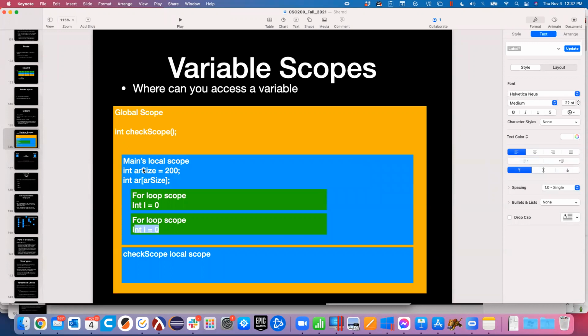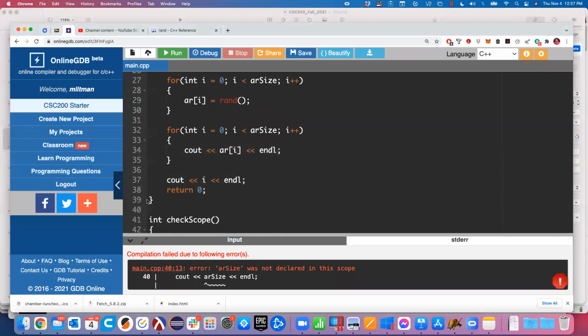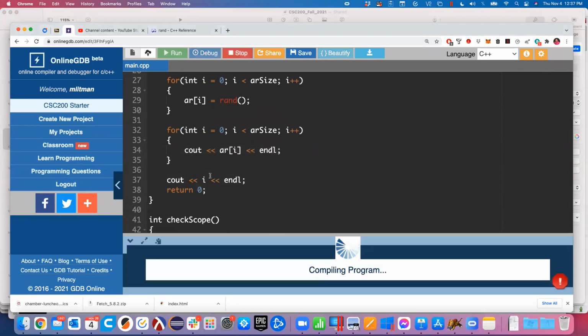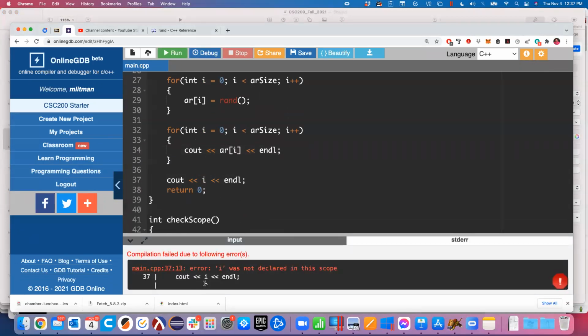So I just move this guy back up here to our global scope. So now it's going to scream at us and say, hey, I've never heard of a variable called i. And I can look at this code right here and say, what do you mean? He's right there. He's also right there. He's all over the place.